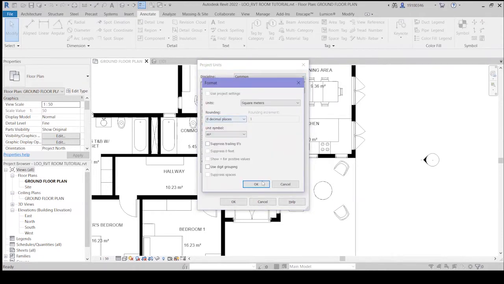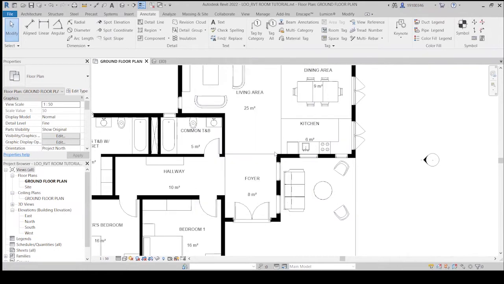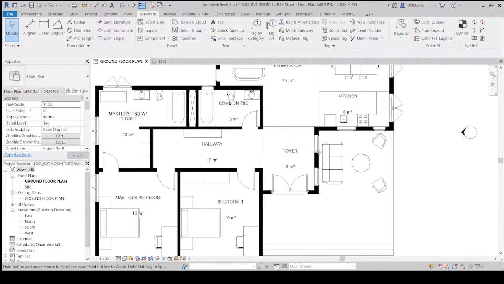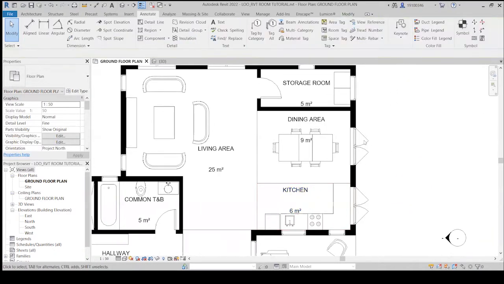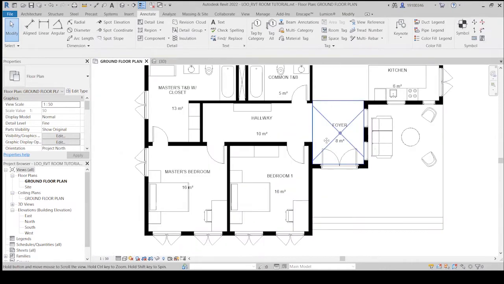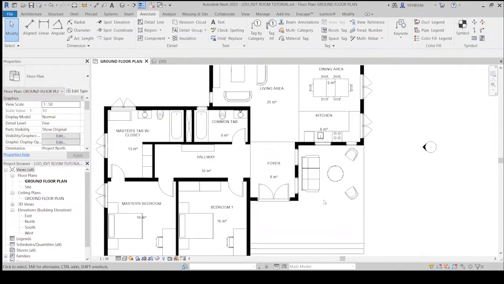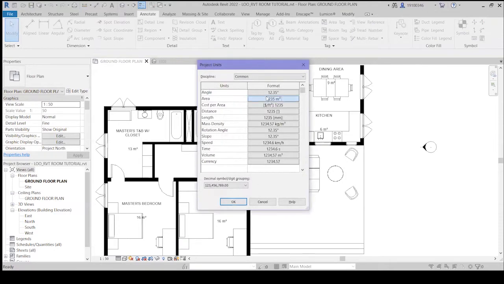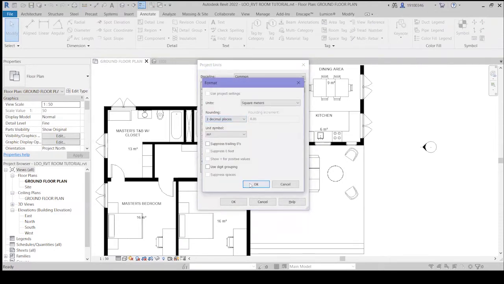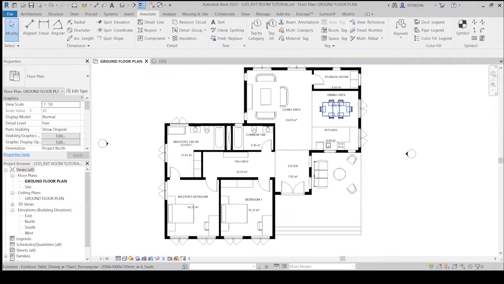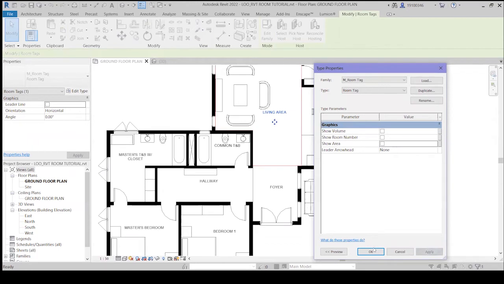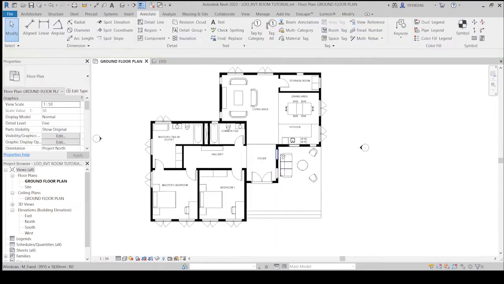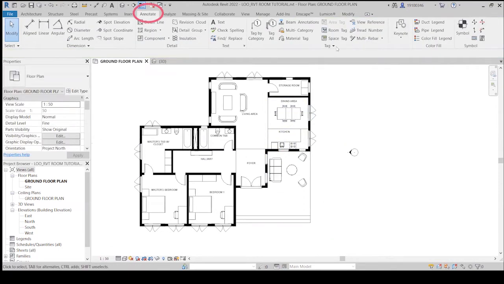So if you want values that aren't that specific or aren't that accurate, you can go for that, but I prefer the more accurate one. That's why I made it 2 decimal places. So yeah, that's it. So let's just go back to edit type and unshow the area, because I prefer it that way. So the next thing that we can do is to go to annotate and press color fill legend.